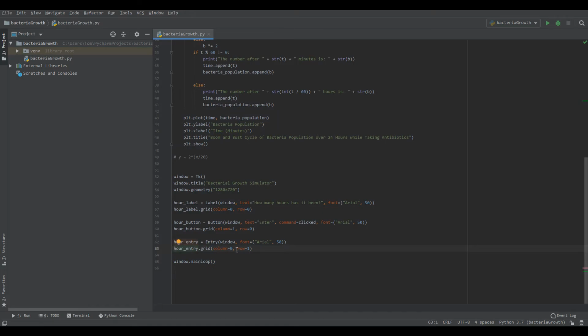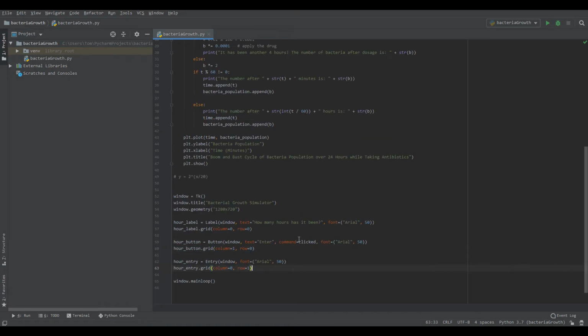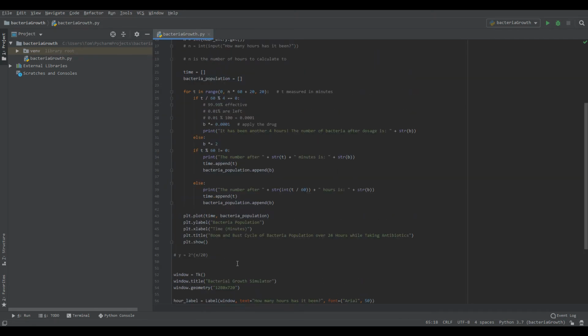So our entry.grid, there we go. I put it one down. We'll see that later. And this final thing is window.mainloop. What that does is it loops over and over again to check if anything has changed. Like if one second I haven't pressed the button and the next second I press it, the loop will understand that and then use that information.